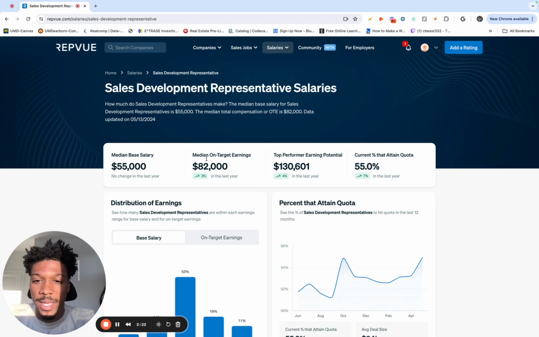Then you're going to have the median on target earnings, which is what you would get paid as long as you hit the goals that the company gives you, commissions plus your base included. And the top performer earning potential is over six figures. So in your first year, you could hit over six figures after taxes easily. It's insane. And school doesn't talk about this role, whether it's high school or college. I never heard of software sales prior to scrolling on TikTok 3, 4 years ago.